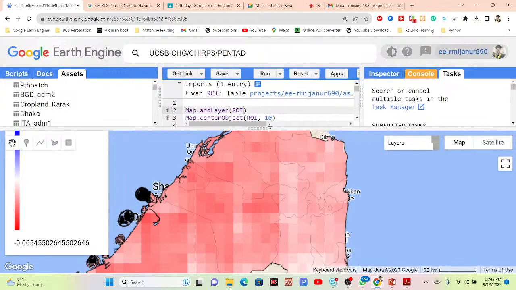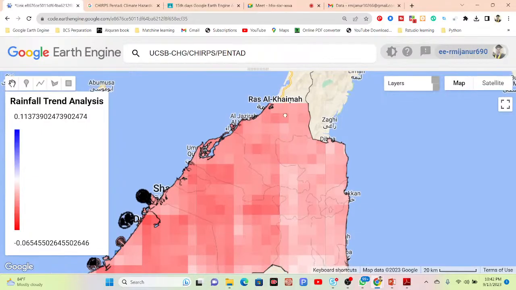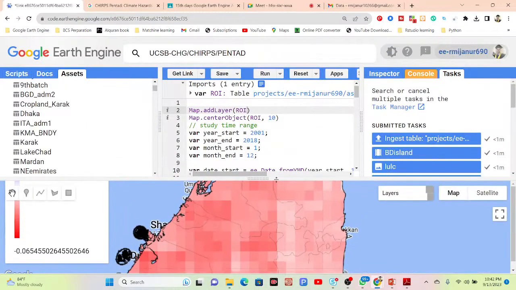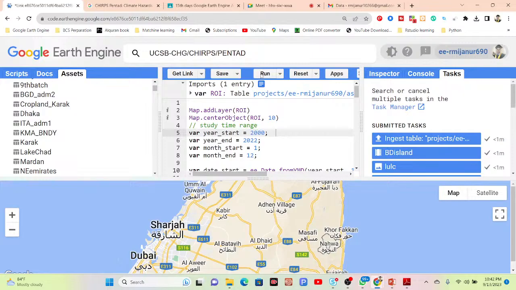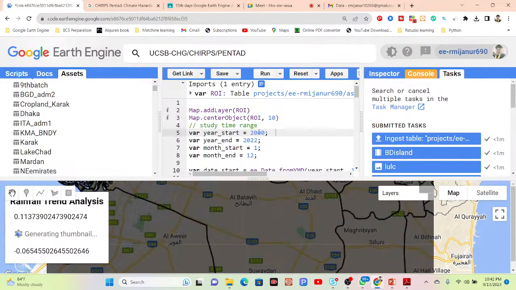So this time series is from when, Mr. Rahman? It's showing the time series year of 2001 to 2018. But we can simply change it. Suppose I put here from 2000 to 2020. January to December 2020, yeah, 2022, make it 2022. Okay, now click the run. We check the result.